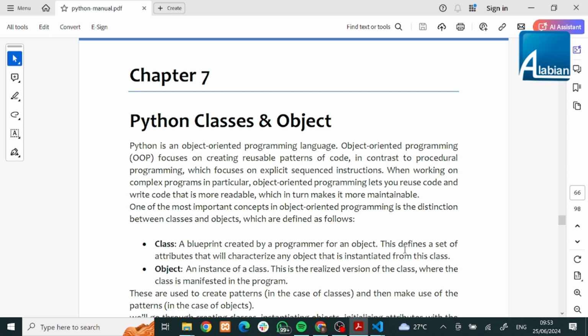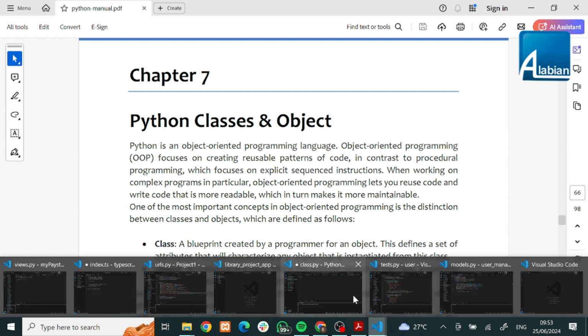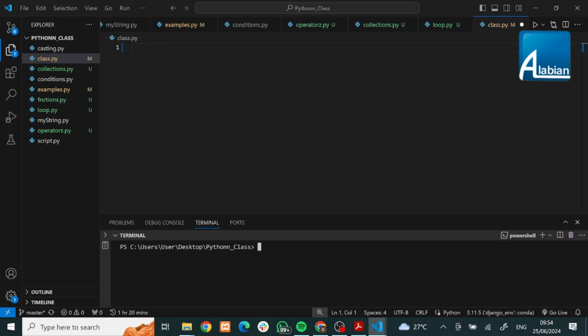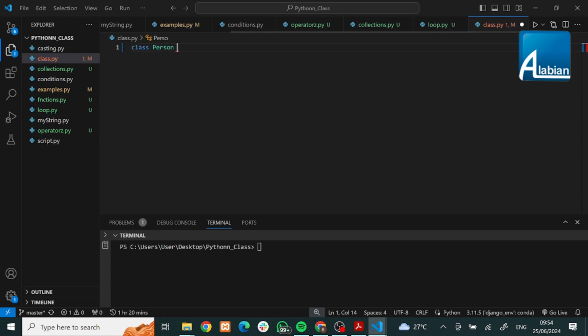So we are going to delve into our VS Code to see how we can declare a class and create objects from this class. I've already created my file called class.py. I'm going to come here and pass in a class Person. You can choose to call it anything you want, so long as you write it in the right syntax. I have Person with a capital letter.